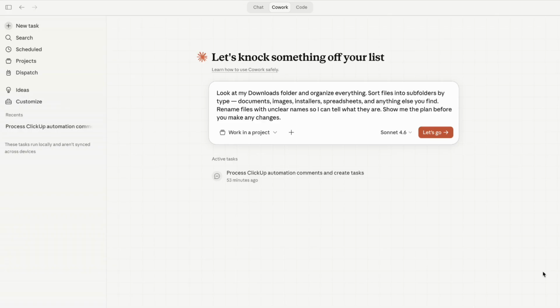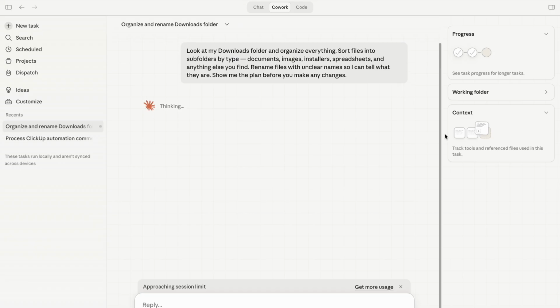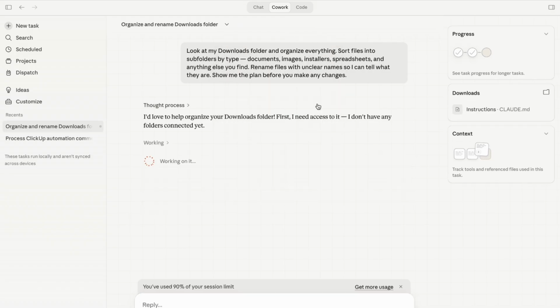I always add that last line, show me the plan first. That way, Claude tells me exactly what it's going to do before it touches anything. I can approve it, adjust it, or stop it. I'm always in control, and watch what happens.